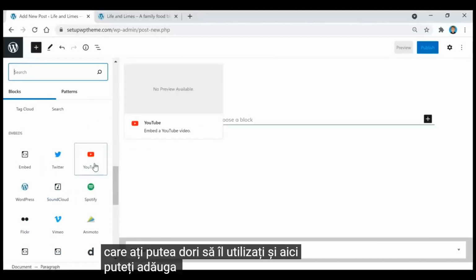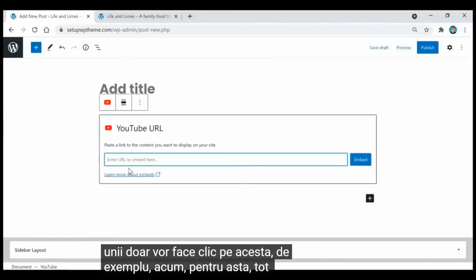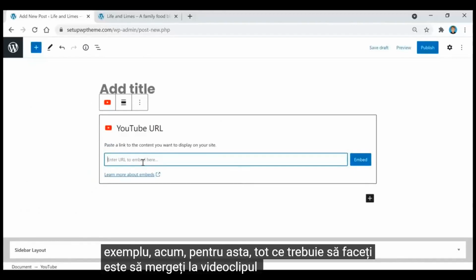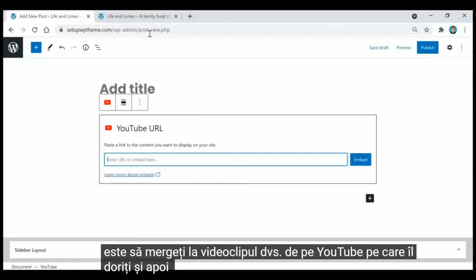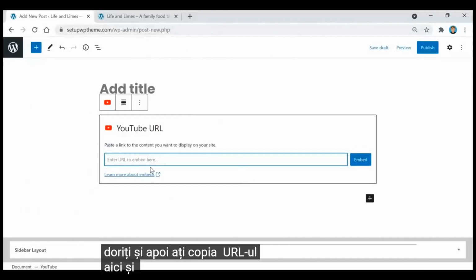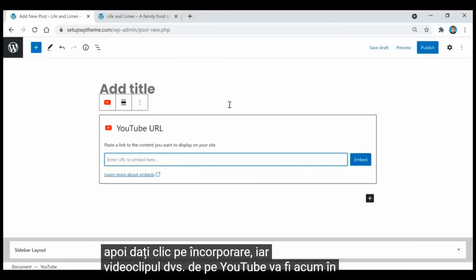Here's also where you can add in a YouTube video. So I'm just going to click this for example. Now for this, all you have to do is go to your YouTube video that you want, and then you would copy the URL here, and then paste it right here. And then you click on embed, and then your YouTube video will now be in your post.